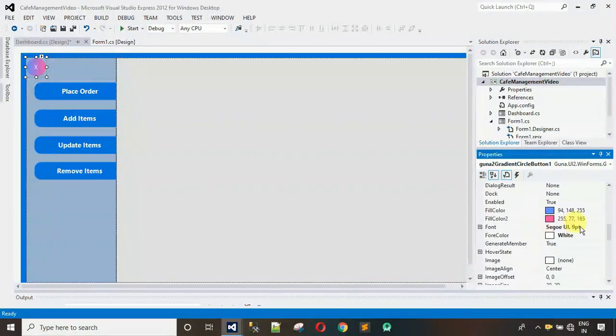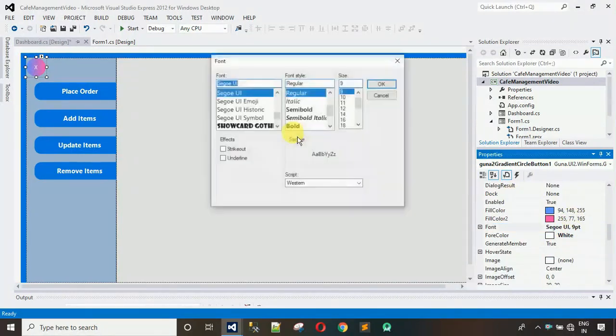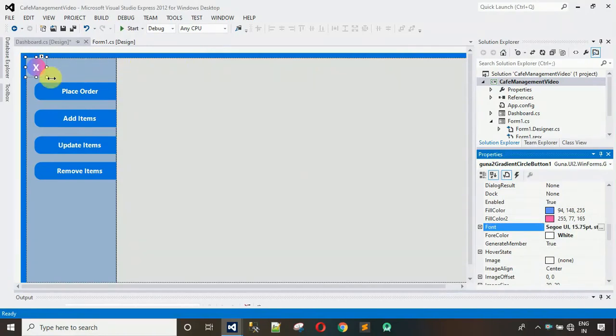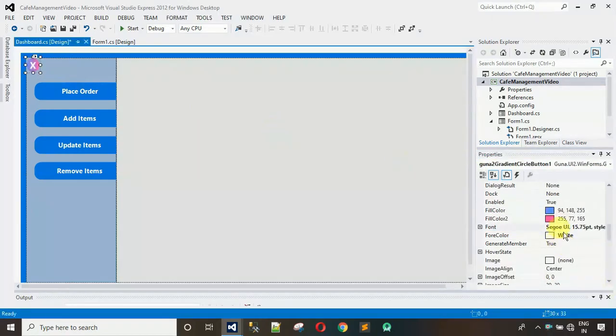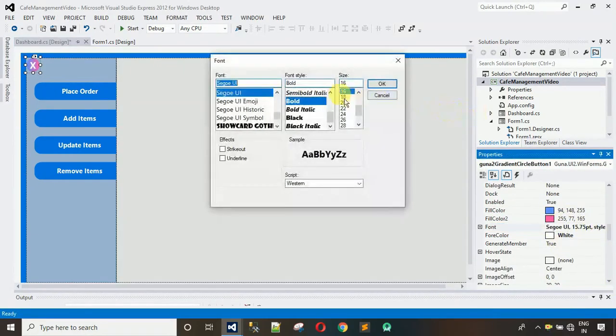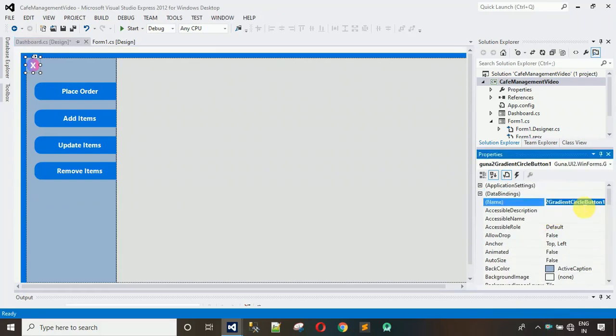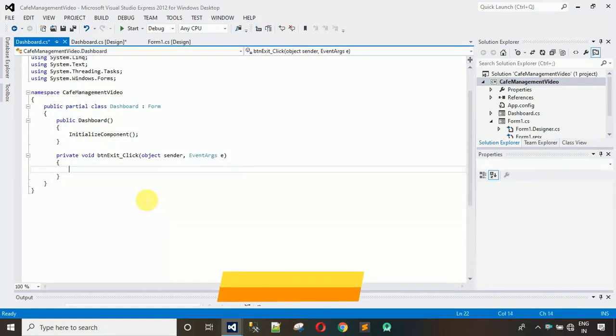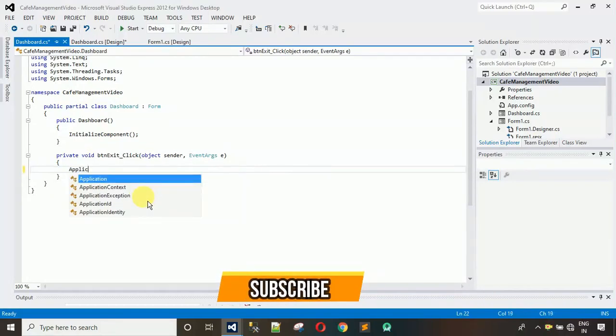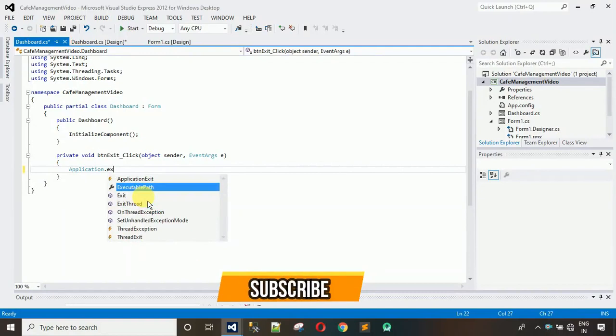And I'm going to increase the font of this, bold, and change this one to 16. Okay, and I'm going to decrease this size like this. Okay, so let me decrease the size of this one to 14. Oh, that looks better. Now we have this exit button. So I'm going to change the design name for this, btnExit. And when you double click on this, it will generate a click event. And what we have to write is Application.Exit, and this will close the application.